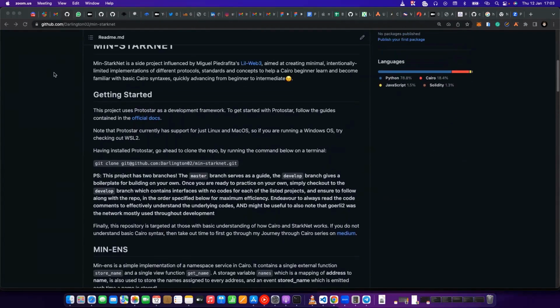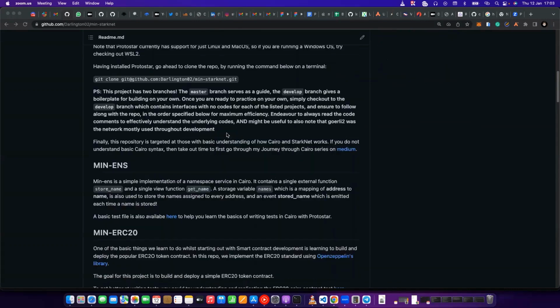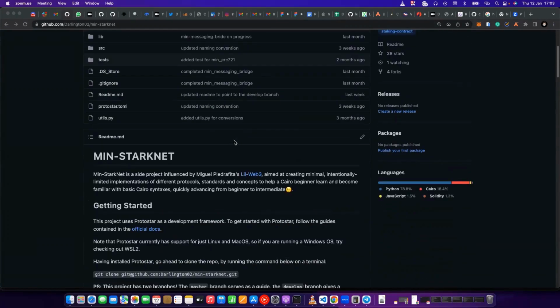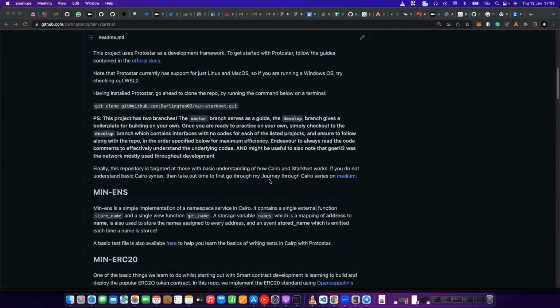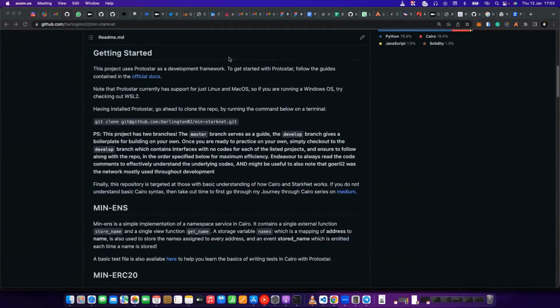The first thing to note is that for the project I use Protostar. You don't necessarily need to use Protostar if you do not want to, but if you would like to follow maximally, it will be easier with Protostar. We wouldn't be going through how to set up Protostar, but the instructions in the official docs are very clear. It doesn't currently support Windows OS, so you probably need to run a Linux OS using WSL. After you install Protostar, you need to clone the repo by running the command below in the terminal.